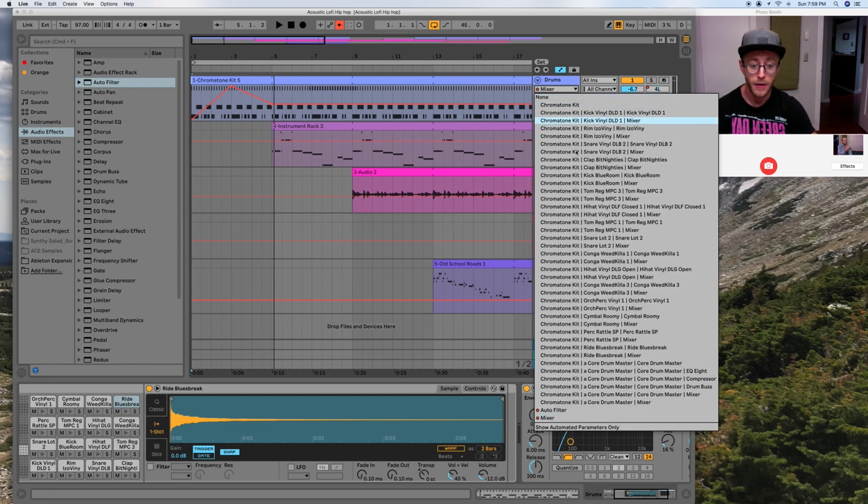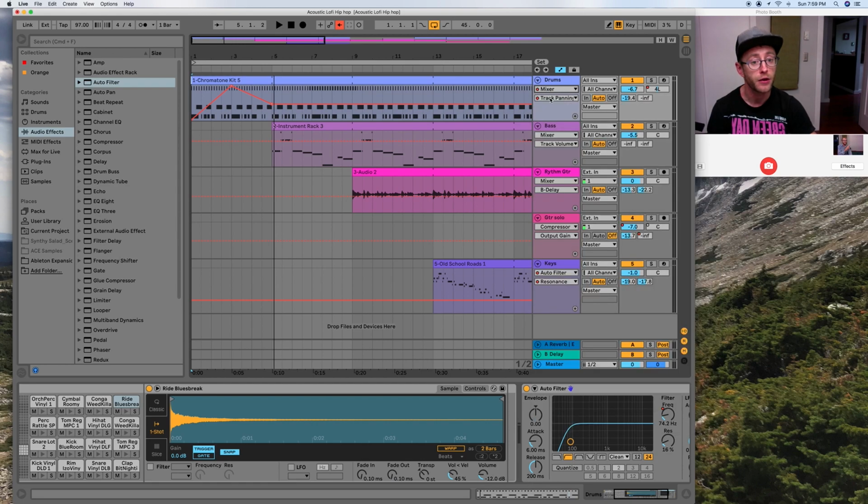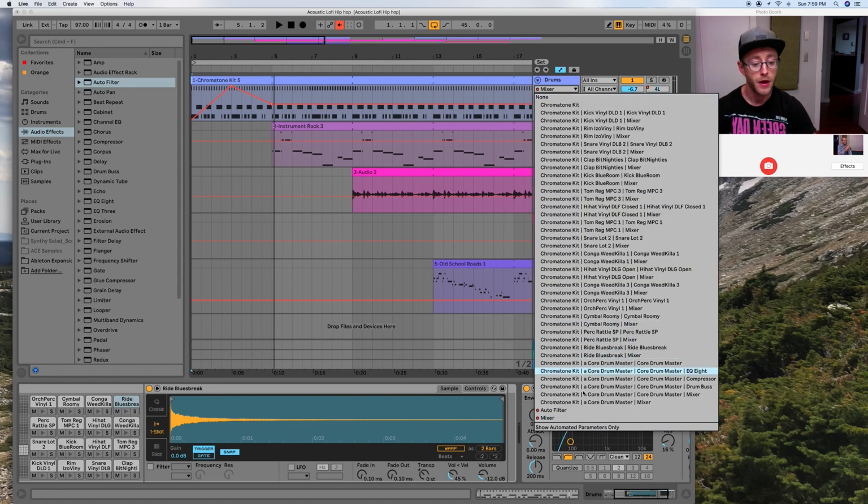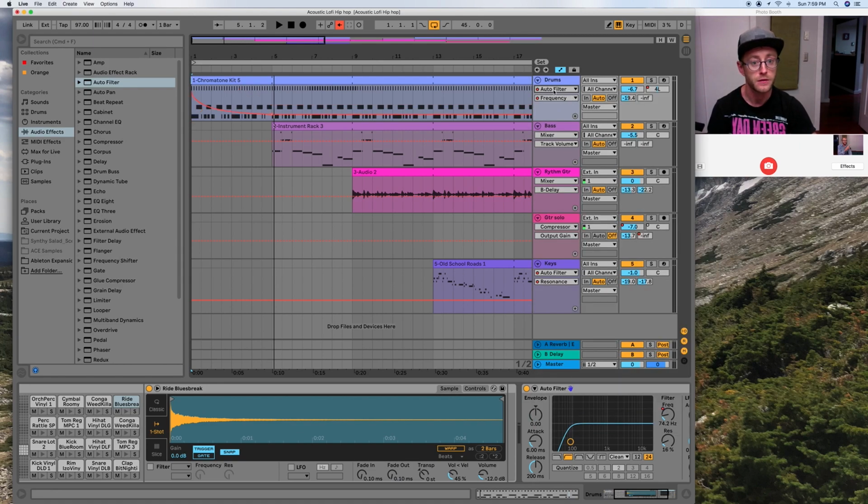are active. Here's a long list of things, but what I'm looking for here is the red dot. So there's an auto filter and there's a mixer. The mixer is where I have the track panning going as far as my automation. And then the auto filter has the frequency parameter being automated.